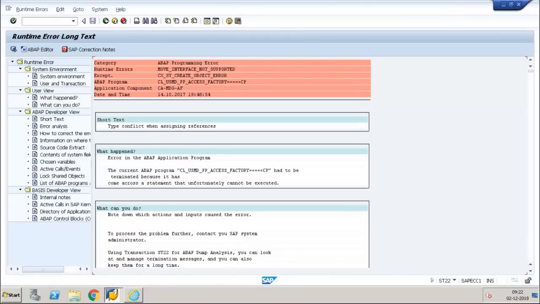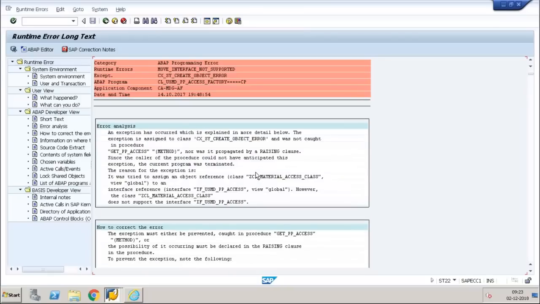Now if you can see, this statement says the current program and class has to be terminated because it has come across a statement which unfortunately cannot be executed. So USMD PP accesses something called an access class, right? Yes. And this is also giving the access class name, jetseal underscore material underscore access class.